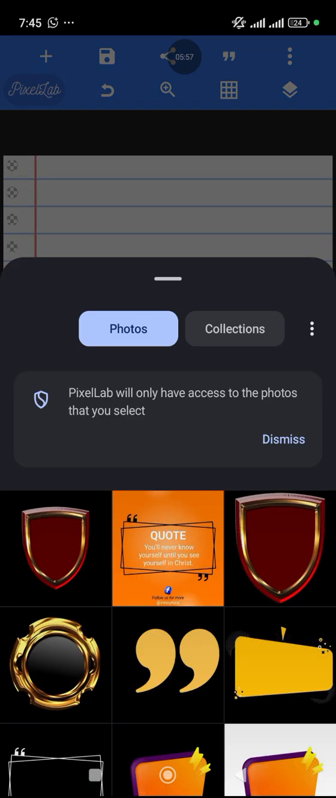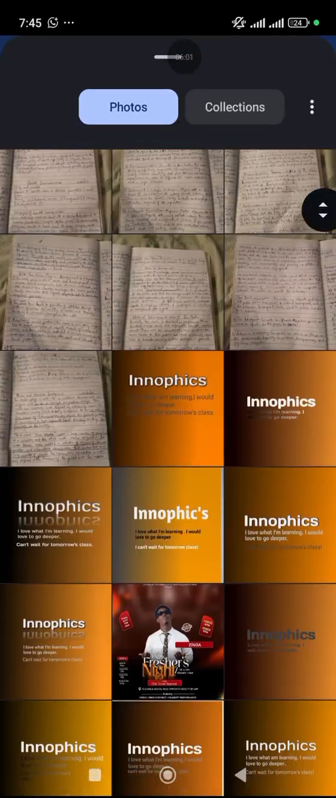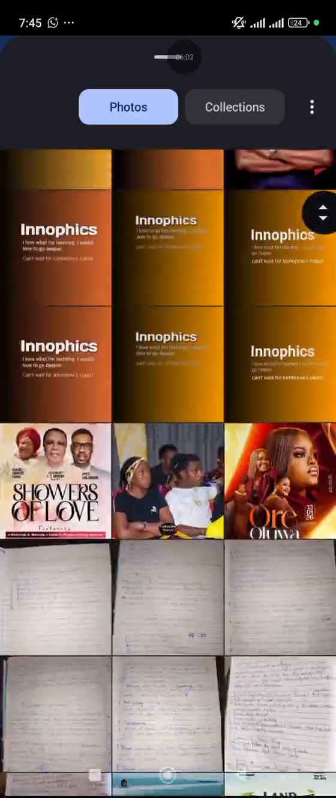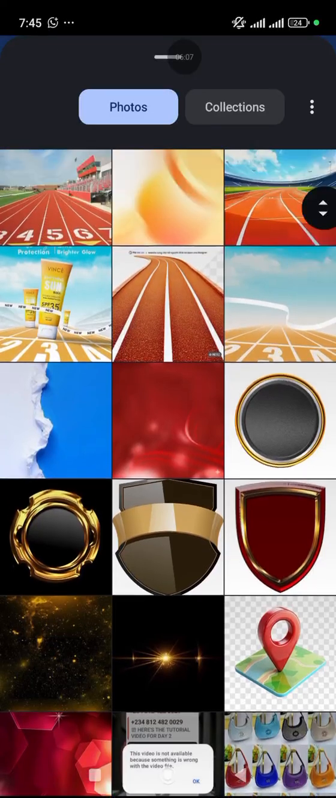You can import from gallery. This image from gallery is for you to access the one that you have here, the same thing I've shown you how to import. That is the same function this one serves. So you can import any background, anything at all.